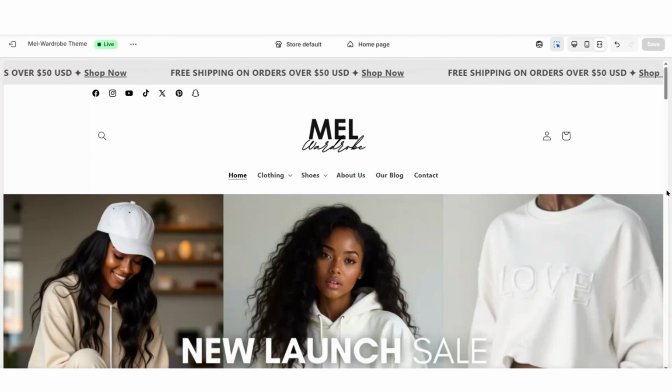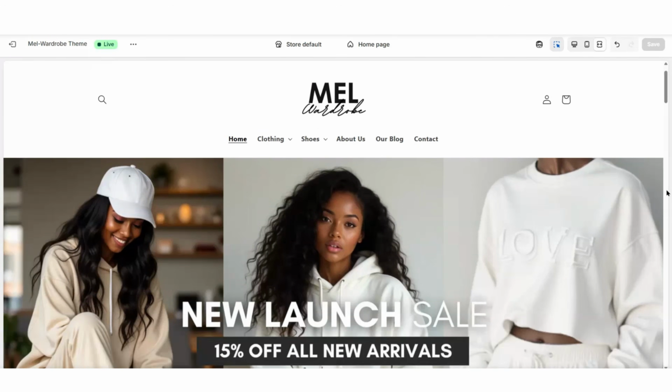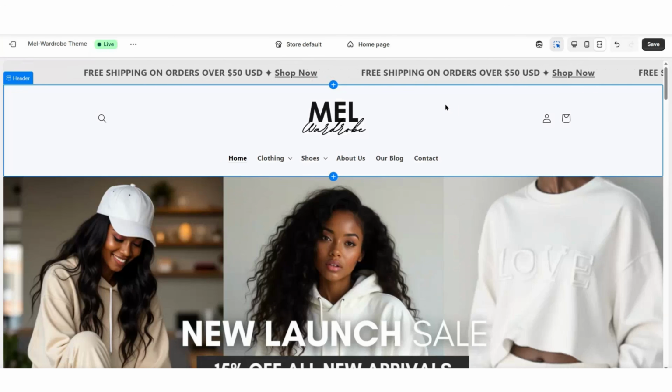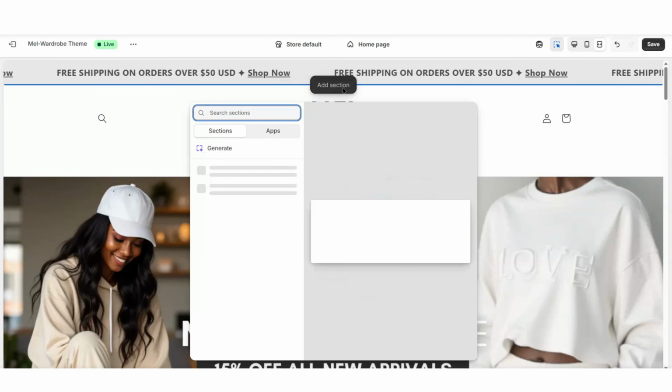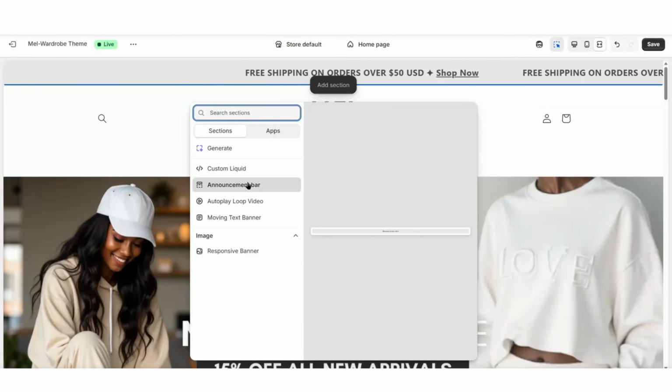Now to add social media icons to the top of your website, you'll want to hover over your header bar. Then you can click Add Section, and you can insert an announcement bar section.